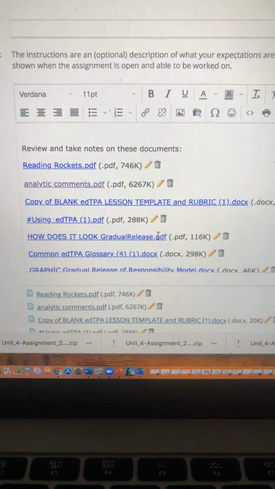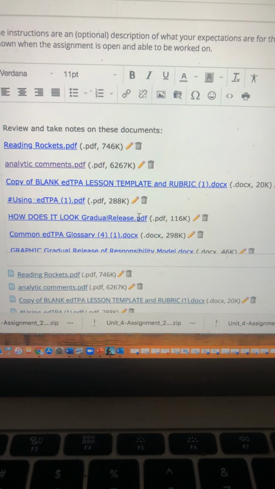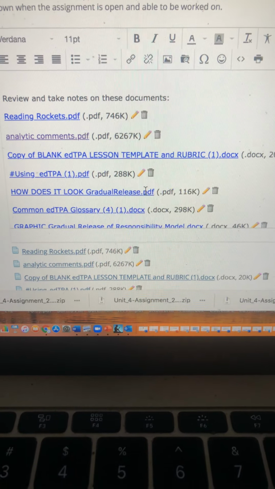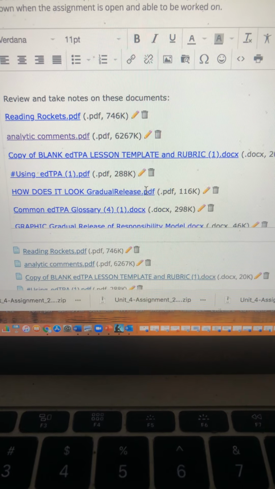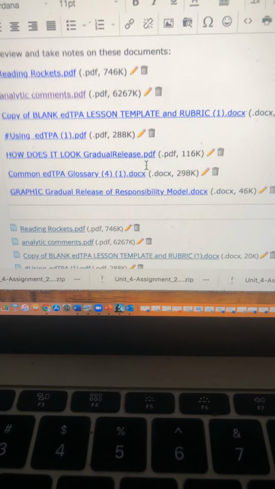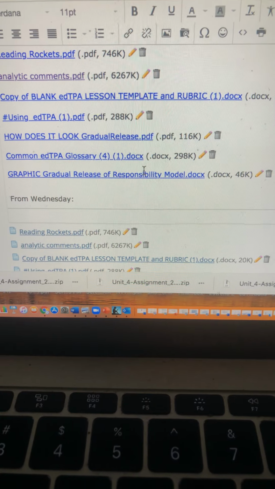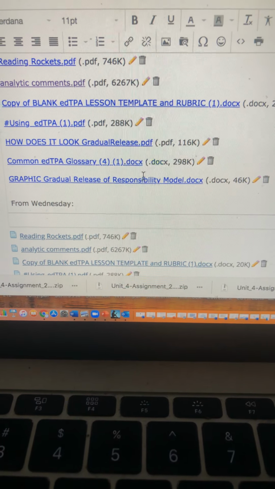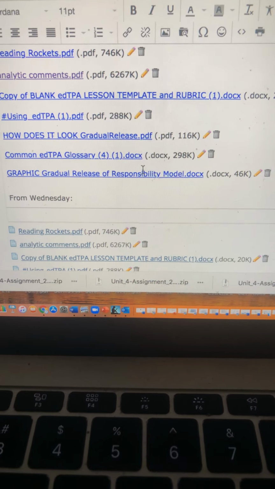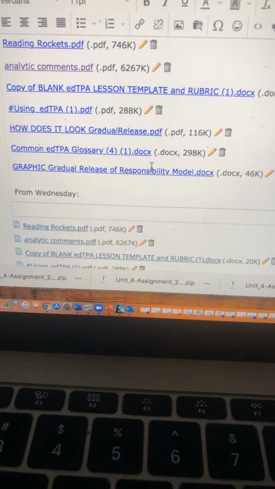So here are the documents. They have live links. Reading Rockets, of course, is the article that you really need to go deep with. Go back in, read that article. Analytic comments is huge. I'm going to go deeper in that one in the next segment in preparation for this final. The use of the EdTPA document that really breaks down the lesson plan, and the lesson planning template, is important.